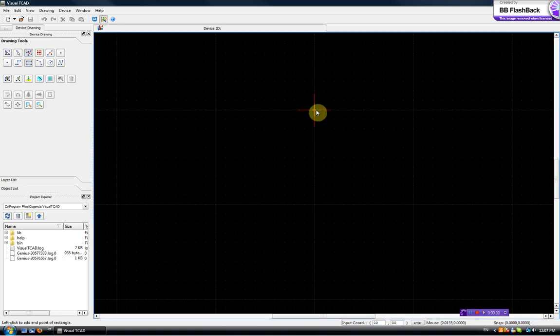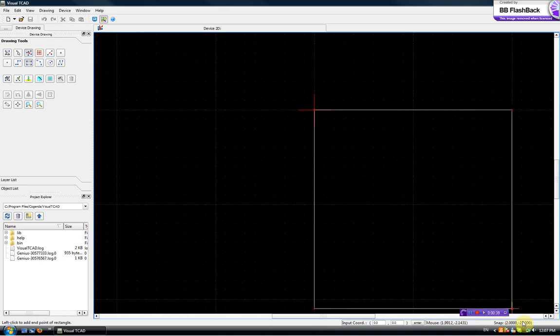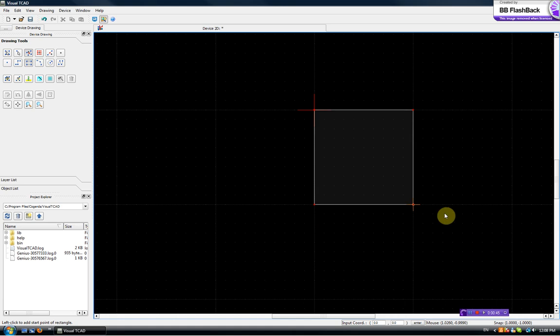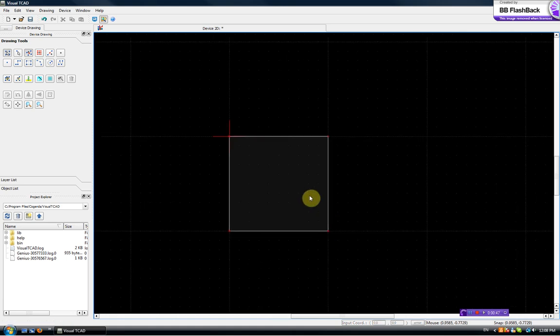We start from the origin and drag. You notice the coordinates are displayed here, and so we drag to 1 micrometer and 1 micrometer. Okay, and this is our diode. We want to define the electrodes, the anode and the cathode.